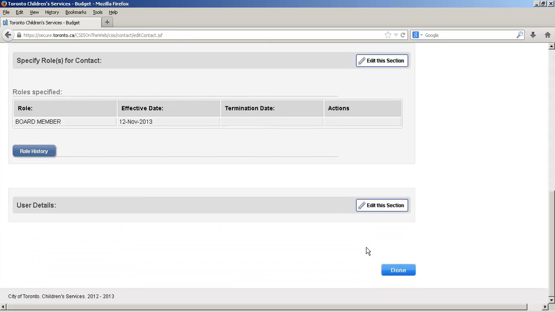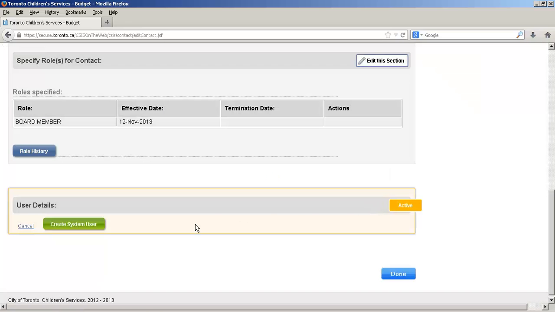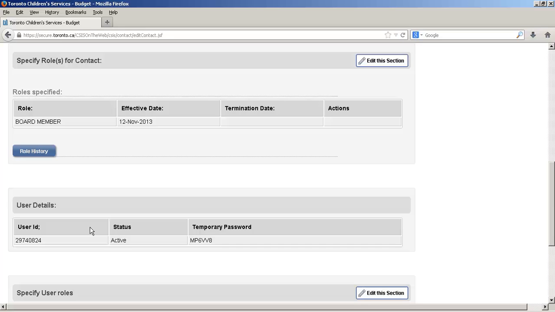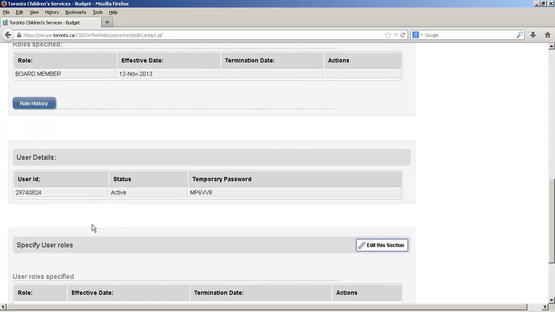To create a new user ID for this contact, click Edit this section at the top right of the User Details section. Then click the Create System User button. The system will generate a user ID and temporary password. When creating a new user, remember to provide the contact with their new user ID and temporary password.